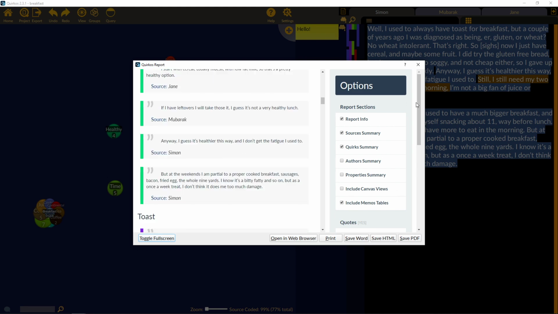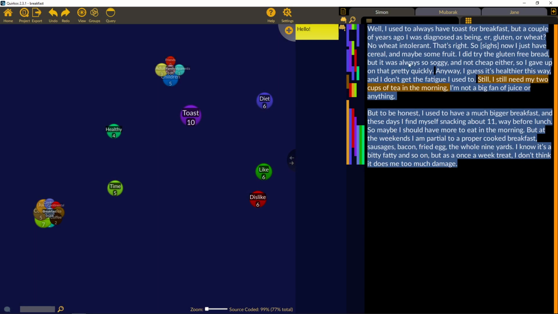And when we're happy with customizing the way that looks and the amount of detail we have in it, we can save it as a Word file, as an HTML, so as a web page which other people can interact with, or as a PDF file. And that lets us share our report and show our coding and our working out to other people.